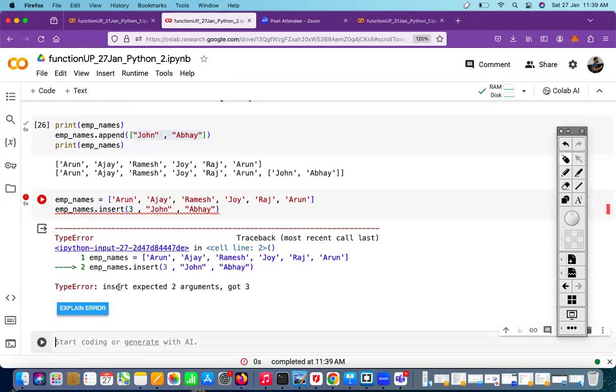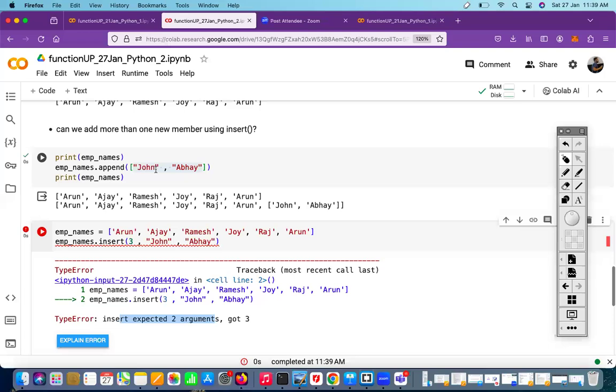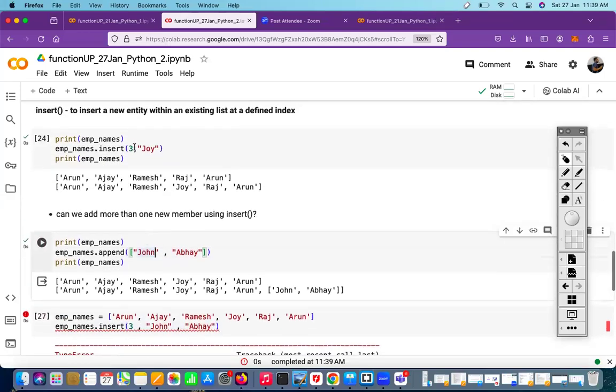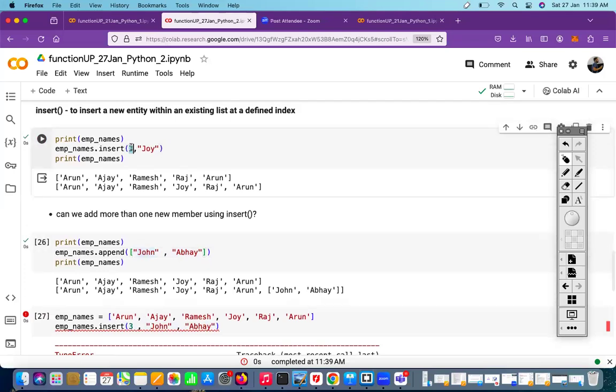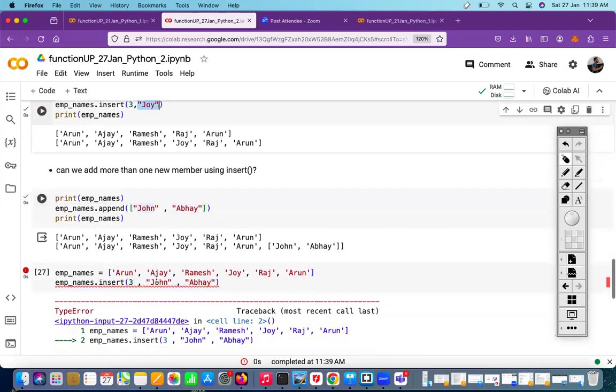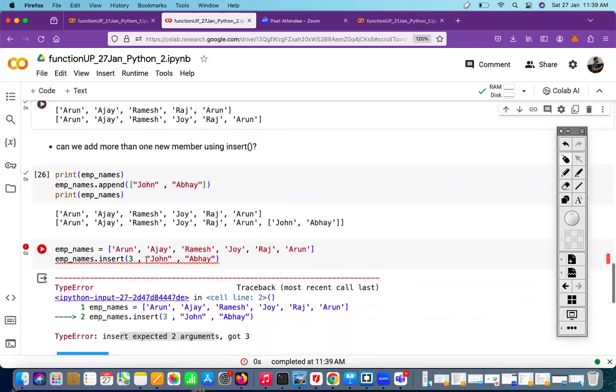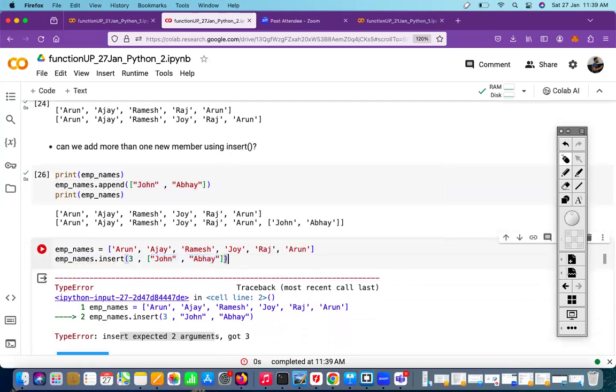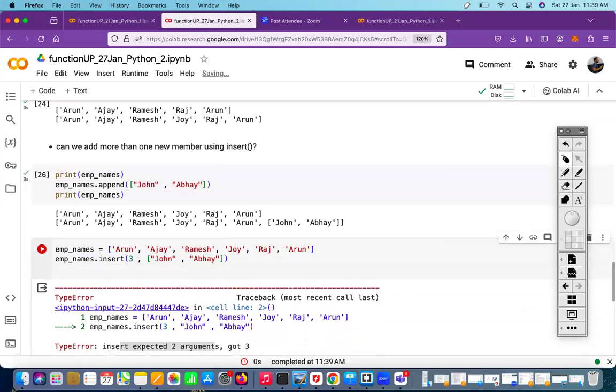Saying what? Expected 2 arguments but got 3. Okay, append needs only one argument, and insert needs only 2 arguments, where the first argument tells the index and the second argument tells the value, right? So it is saying that insert requires only 2 arguments, so you are giving 3, so make it 2. Now it is 2 arguments, this is argument 1, this is argument 2, right? And thereafter again print emp_names.